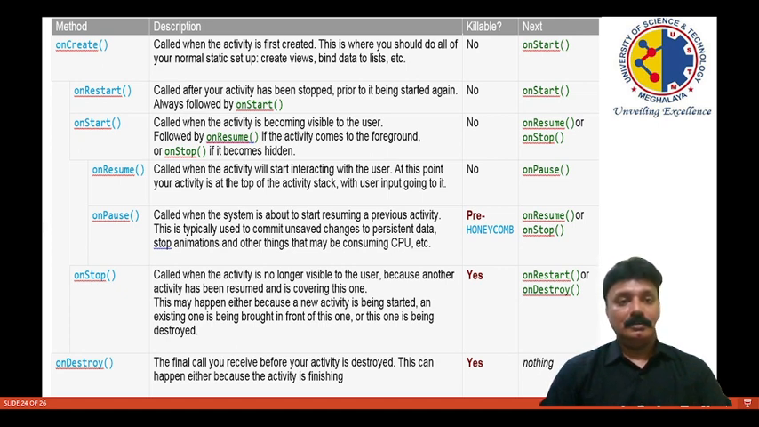First, the onCreate method. When the activity is first created, this onCreate method will be executed. If it is killable, no, the next method onStart will be called. Then onRestart is called after your activity has been stopped, prior to its being started again, and is always followed by onStart. Again, if it is killable, no, onStart will take place.